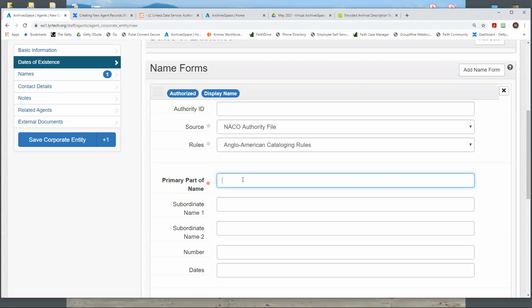And before I worked for the Getty, I worked for the Texas State Library and Archives Commission. So I'm going to create a corporate body. Sometimes this is one of the things that I'm hoping the new version of ArchivesSpace will help resolve. Sometimes you can have more subordinate names than ArchivesSpace has fields for. So I happen to know there's one of those. And then I could save the record.